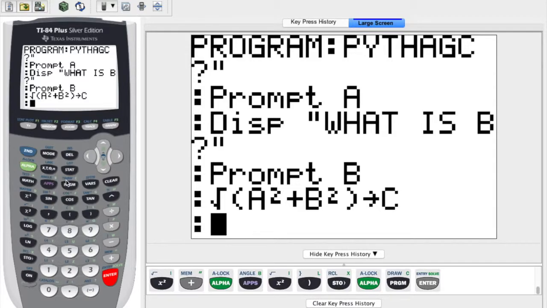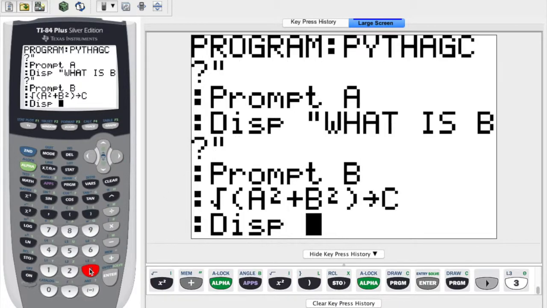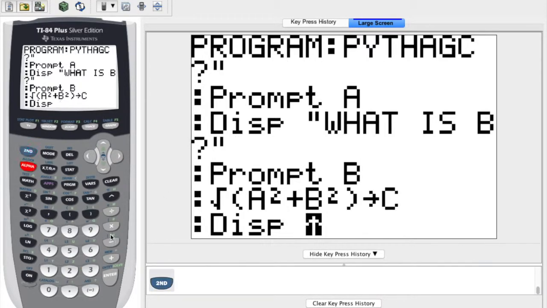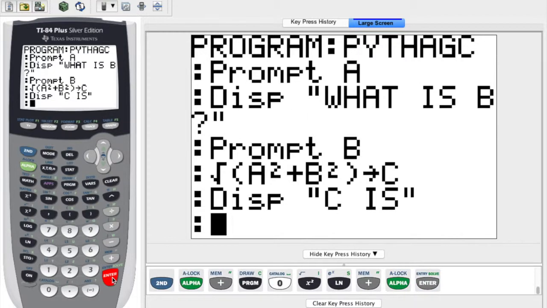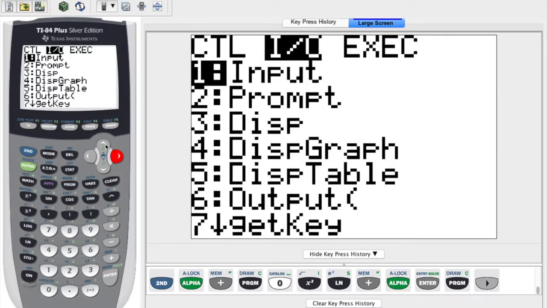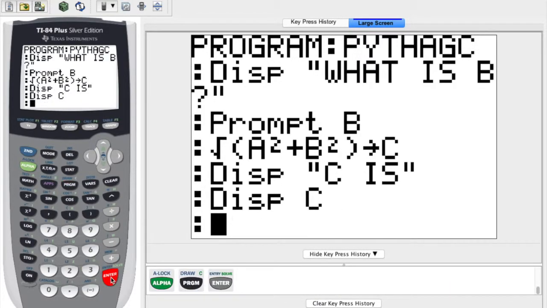I'm also going to create a display line. So I'm going to go program, input output, 3 for display, and second alpha for my alpha lock. So I'm going to put C is, and then I'm just going to close the quotation marks there, take the alpha lock off, and then I'm going to actually display C. So program, input output, display, alpha C, enter, and it will run that program, and it's created the variables A, B, and C.